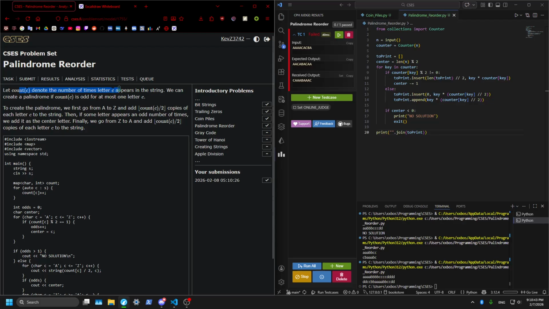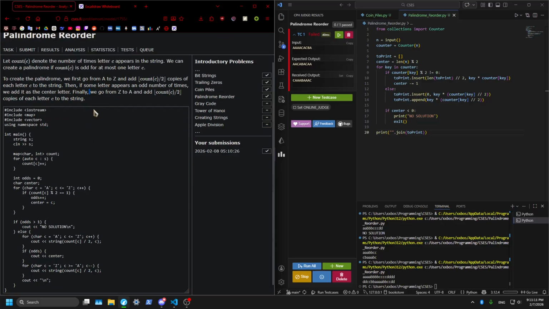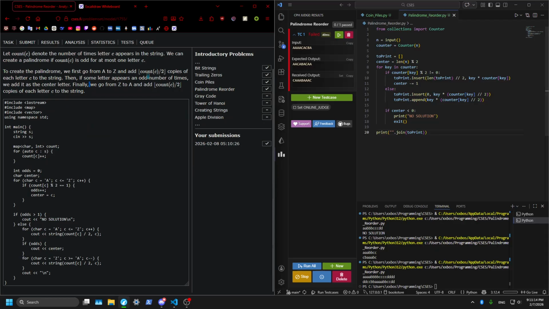Let C denote the number of times the letter C appears in the string. That's what we did. To create a palindrome, if the count is odd for at most one letter, we first go from A to Z and add count. Then if some letter is odd, we add it as a center. Finally, we go from Z to A. Yeah, that's basically what we did. We just did some weird inserting, which I'm pretty sure is O(n) time.